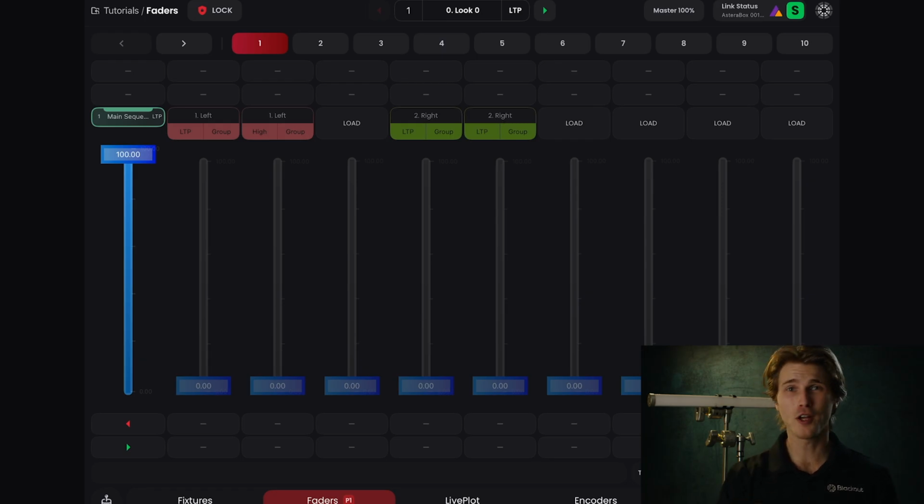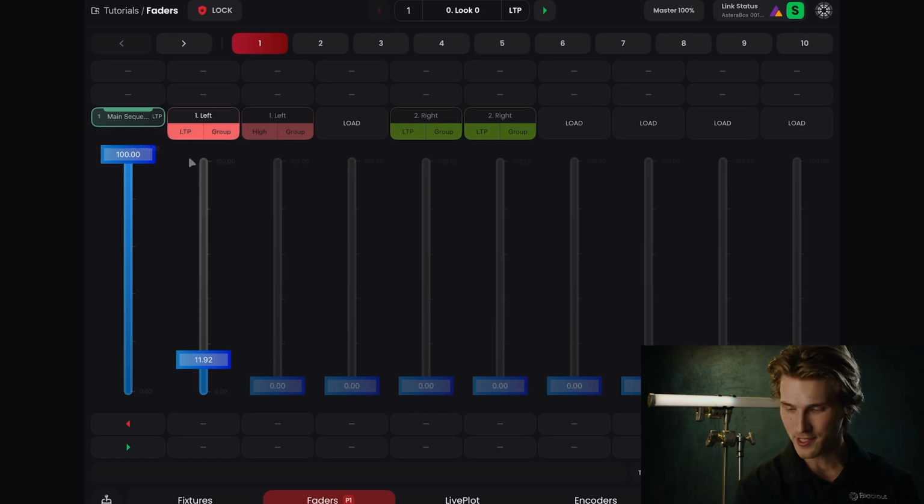So if you have a bunch of LTP faders going on and you know that you have one handle on your board that when you grab it, you want it to always win, that's a case where you might want to set it to high. And I can see the priorities right here on the faders themselves.